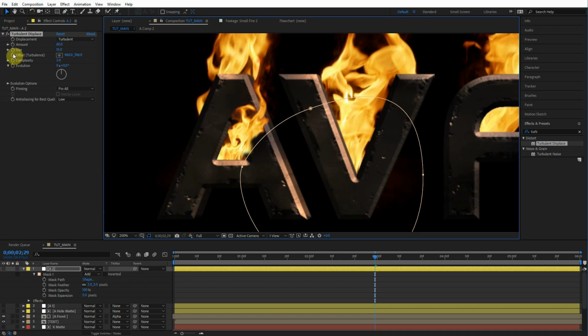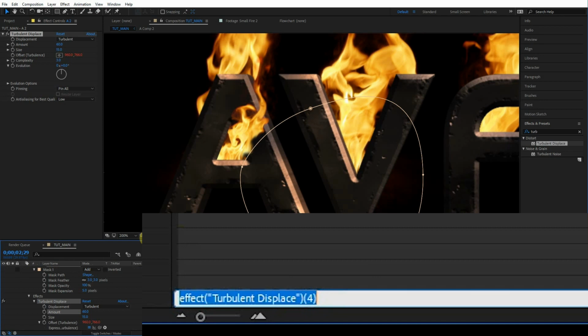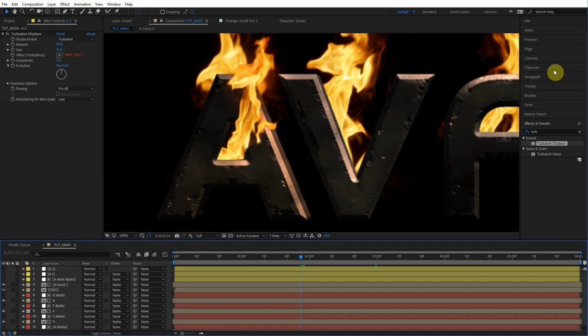So what we're going to do is hold Alt, click the stopwatch here, and type in an expression. There are 2 parameters in this offset turbulence, so we've got to do an array. So we'll do the square brackets here, put a comma. For the left parameter, this is the x value, so we'll do time times 100. And for the y value, we'll do time times negative 200, because negative is upward. The second parameter is the y axis, so this turbulent offset should be animating upward.